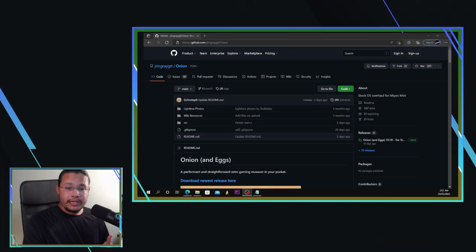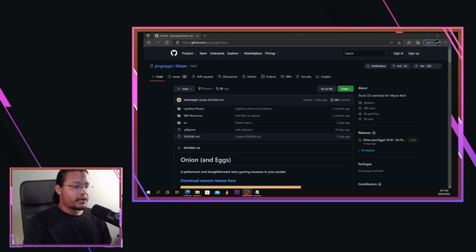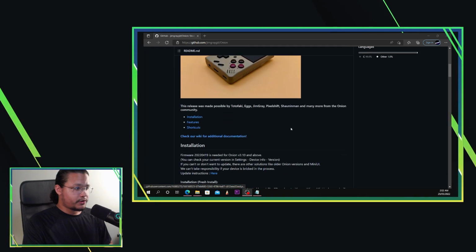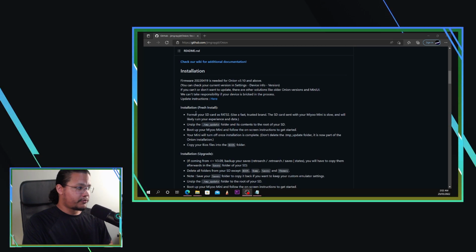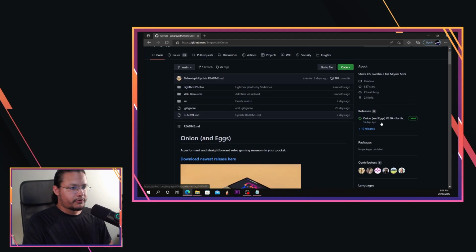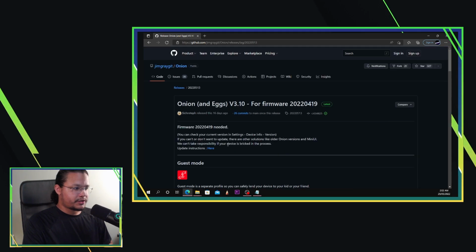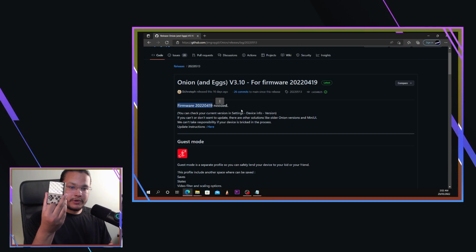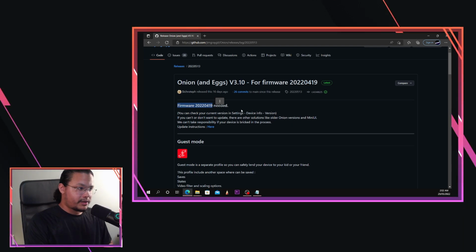So on the page that I linked down in the description below to Onion, we have a place to download all the files and also a way to know how to do it yourself from a fresh install. You have it over here, all the instructions, but we're going to go through that anyways. First, we go to releases, which is on the side, and then it says that you need firmware 2022-0419, which we did install just a while back on the internal memory of the Miyoo Mini, not on the SD card, the internal memory. So this one has an internal memory, you need to keep that in mind.